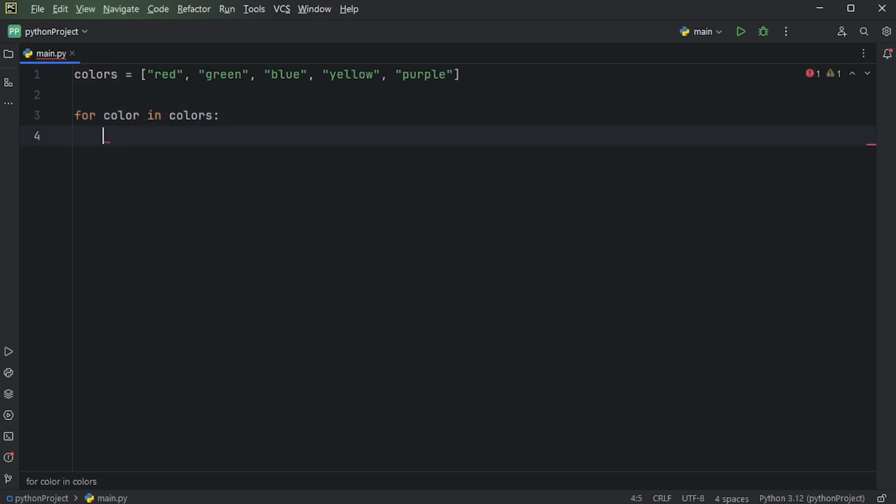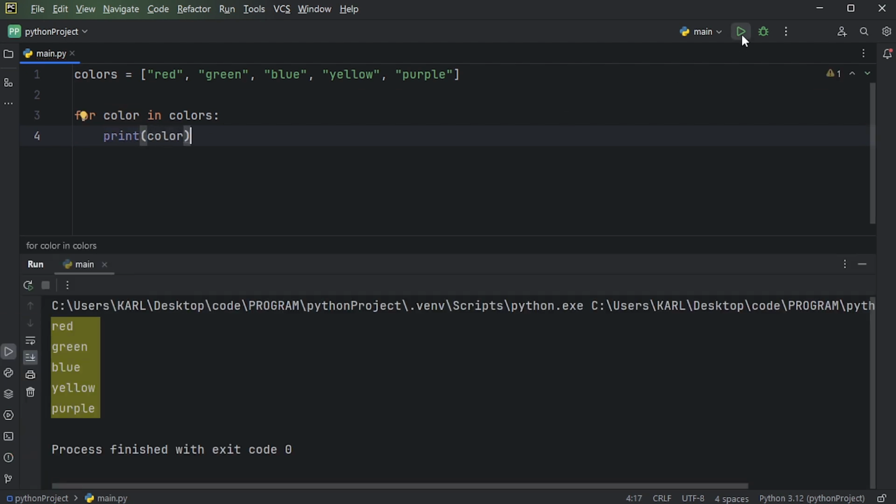And when I press enter, you can see that the new line is automatically indented, indicating that we are writing the code in our for loop block. Meaning everything that I write underneath this for loop will happen only inside of this for loop. But for now, let's simply print the color and let's run it. So here we have our colors printed separately.